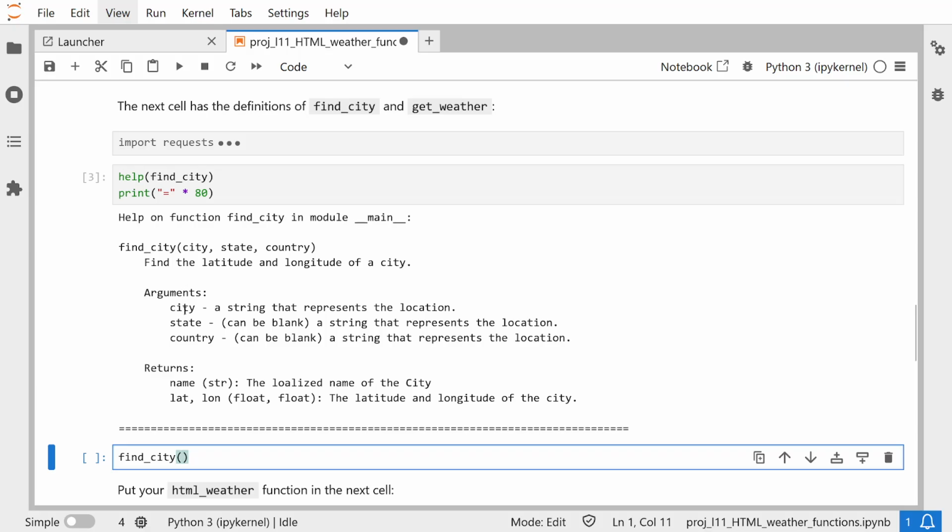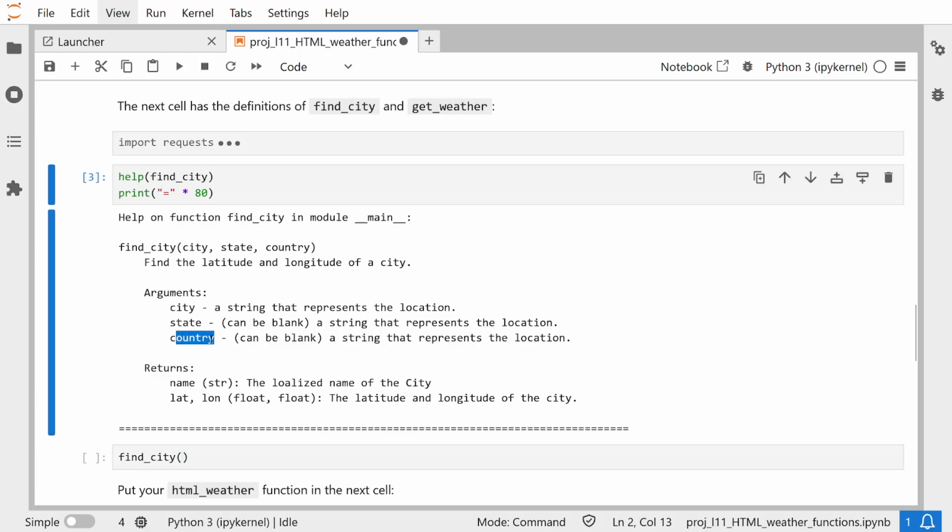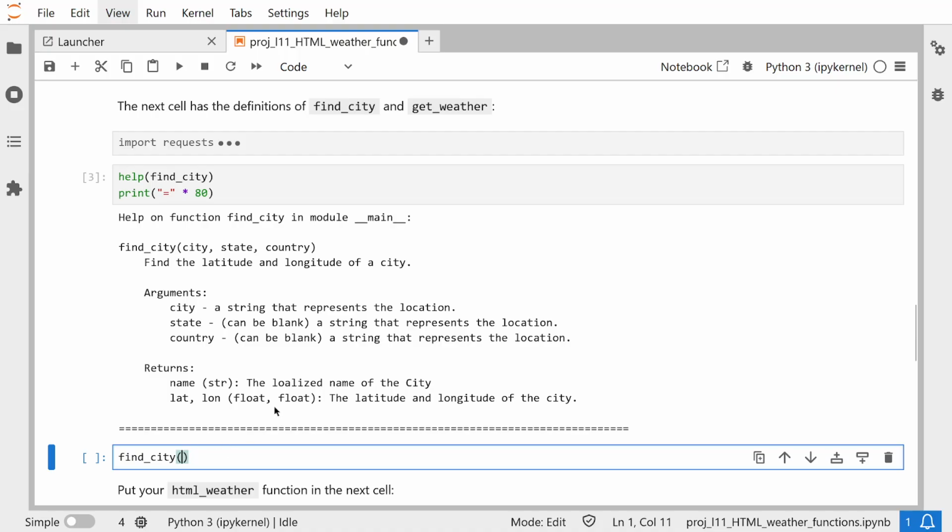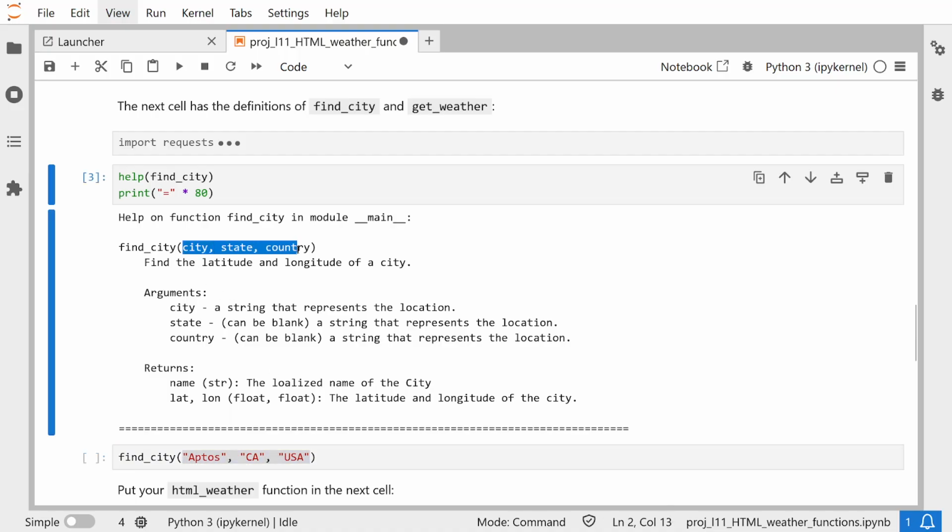So there's three inputs, right? City, state, and country. I'm gonna hard code some strings in here, like Aptos, and then for the second argument, I'm gonna hard code CA for California. And then finally for the country, I'm gonna put USA. All right, so there you go. I'm invoking a function. These three values get passed into the function, and it's going to return us something.